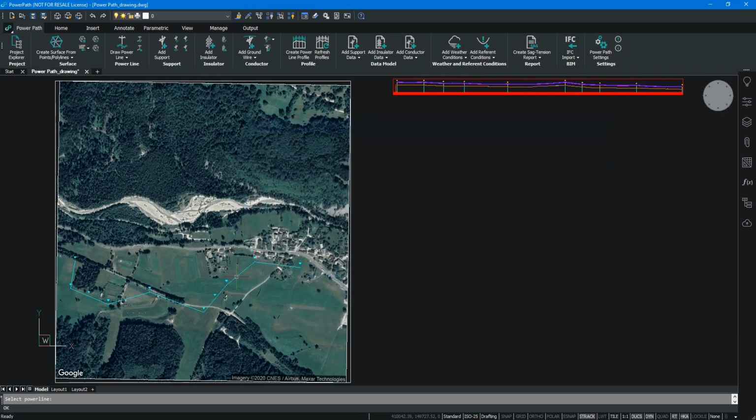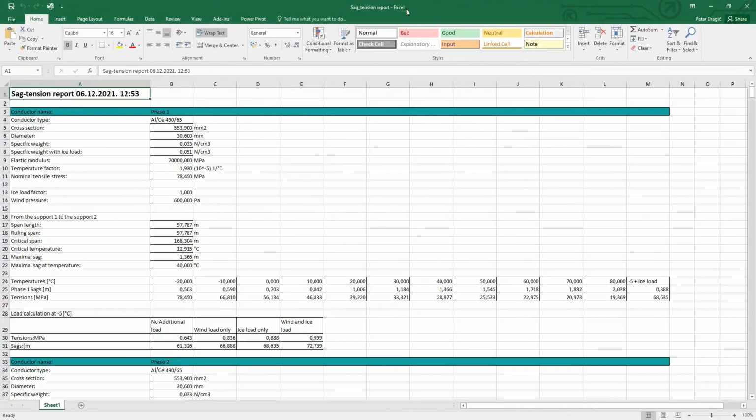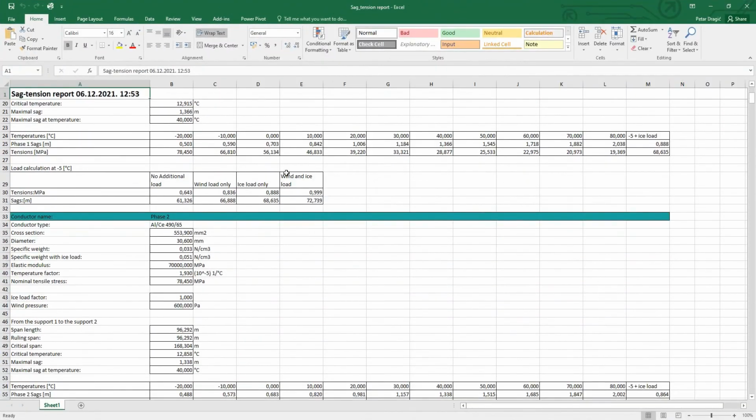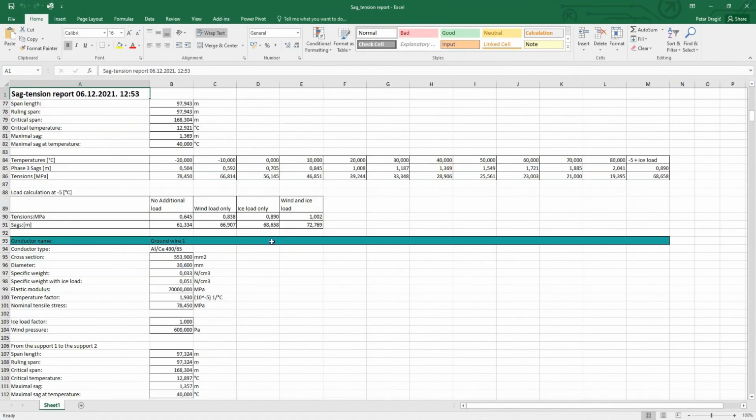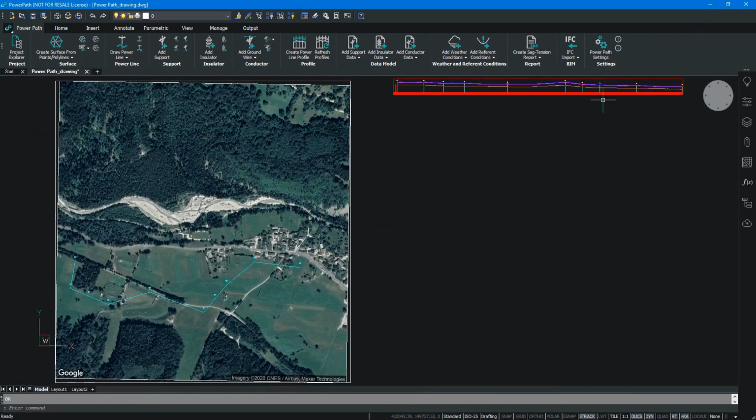This report is for tensions and sags. When the file is saved, the report will open automatically. As you can see, we have sags and tensions for all phases.